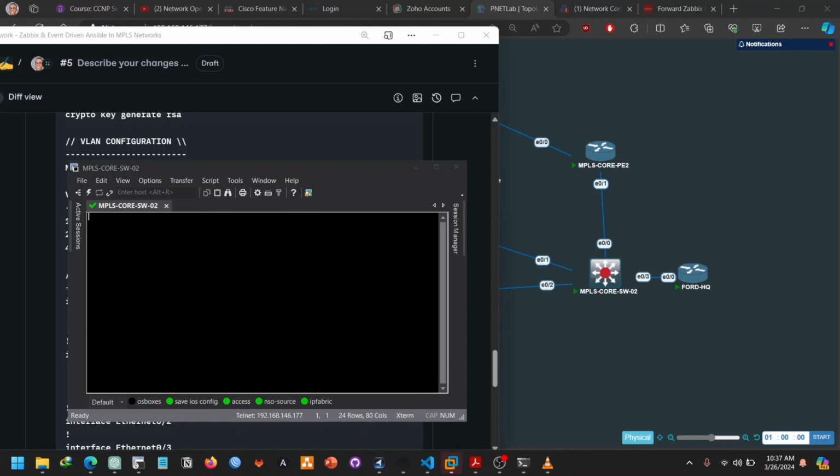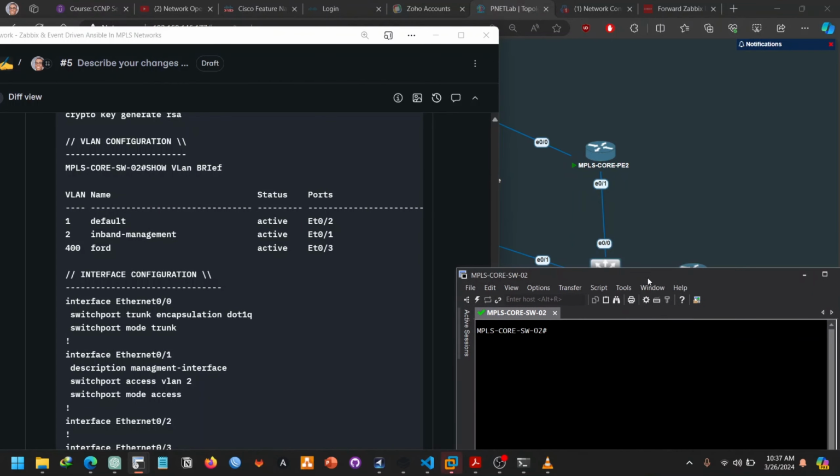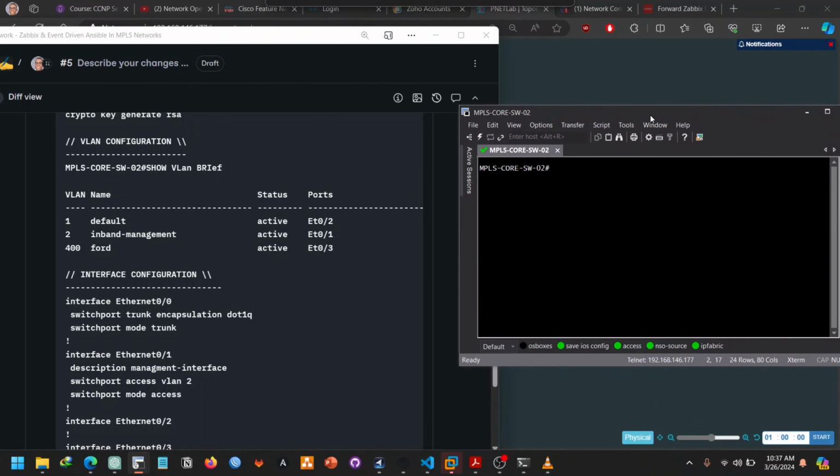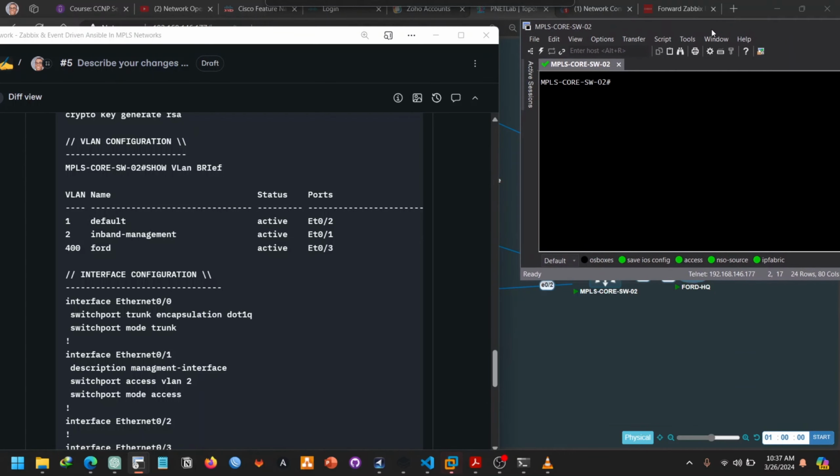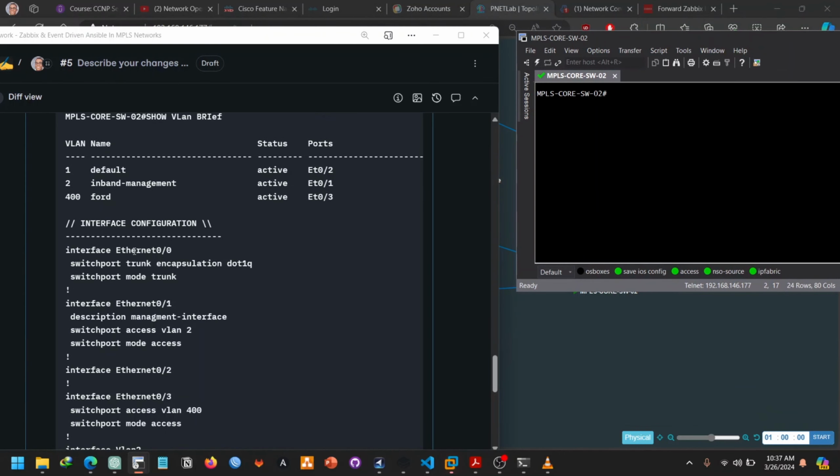So, in today's episode, we are looking at MPLS Core Switch 2. We have it over here. So, all the configuration is done. So, let's do a side to side comparison to see if there's anything to add to our documentation.